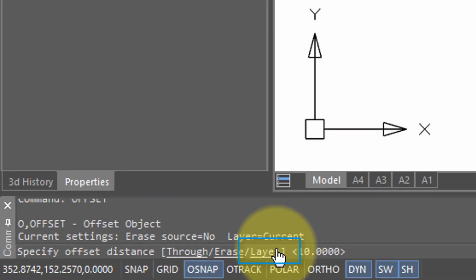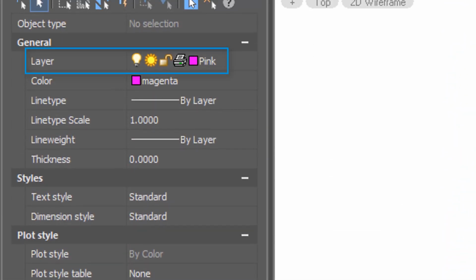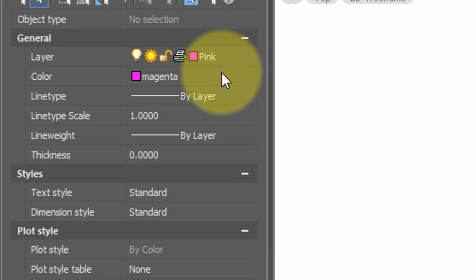The third option at the start of the offset command is named layer, and it's for designating which layer the offset copies should be placed on. The way this works is you first have to create the layer on which to send it. Create a layer called pink, and the color is magenta.